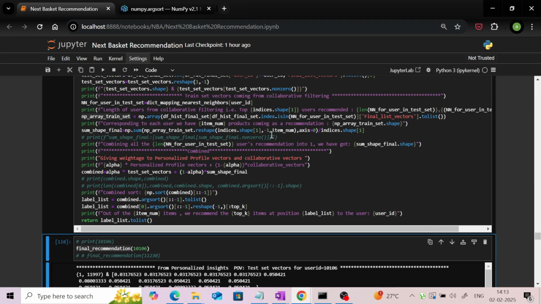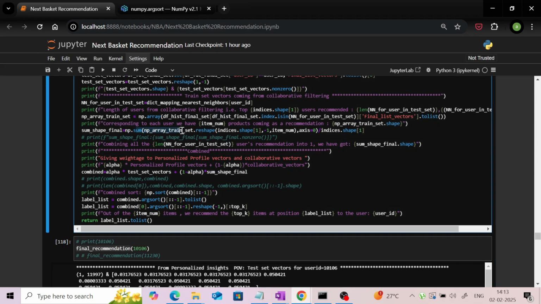For that, we will sum up this particular array that we are getting via axis 0, and we'll then normalize it by the number of users who have a similar purchasing pattern as compared to our test user, which is basically 5.